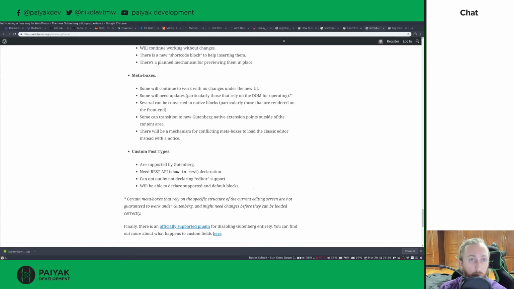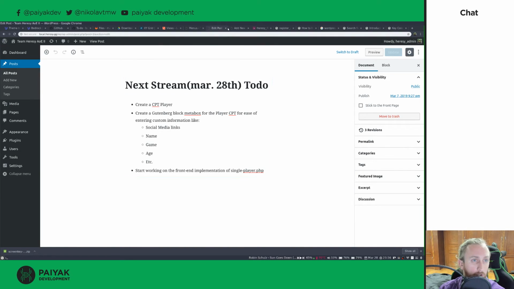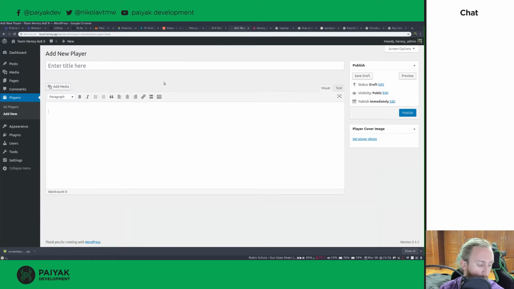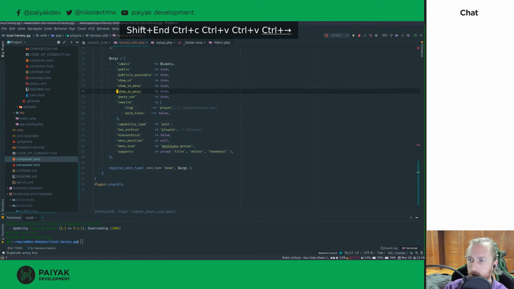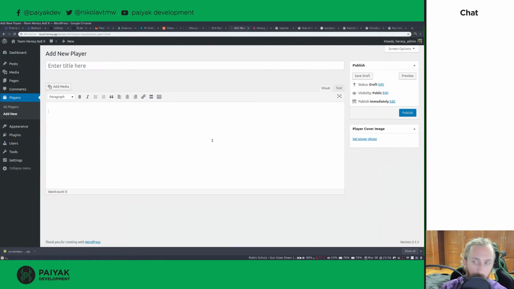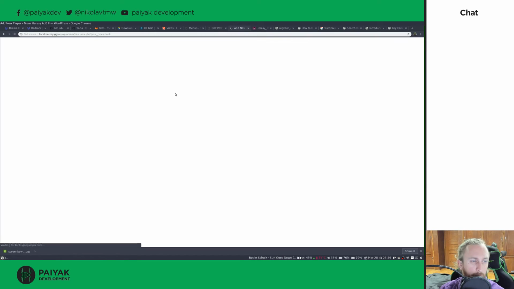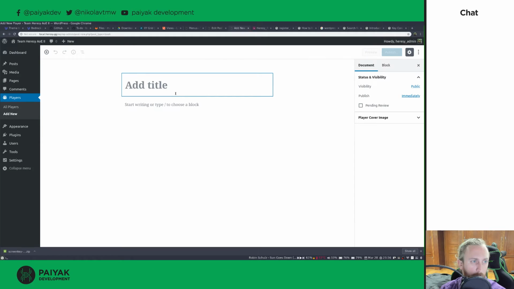So yeah, what we need to do, so let's go back to edit, to add new player, and then back to the code, and let's add in show and rest and set it to true. And now if we go back over and look at, if we reload this page, ta-da, perfect. Ooh, I wonder if that works.